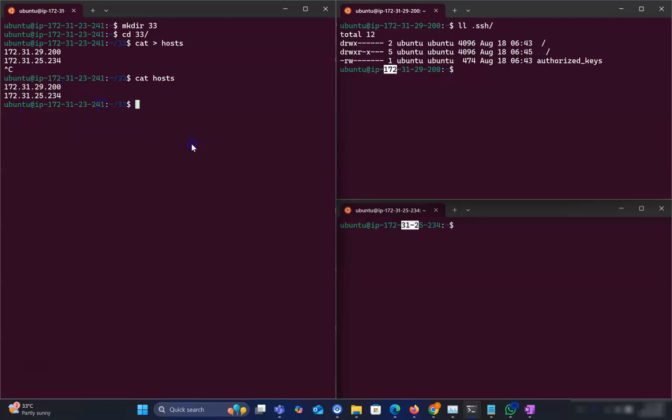Now if I run the Ansible command, ansible, then our host file is different from the current one, that's why I use -i. I want to use this host file in this folder. Then if I type all, that means all IPs in my host file. So I put all, then -m, then ping. The -m is for module and ping is the module name.